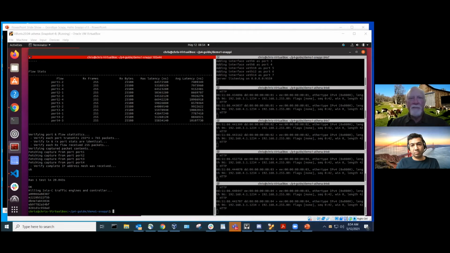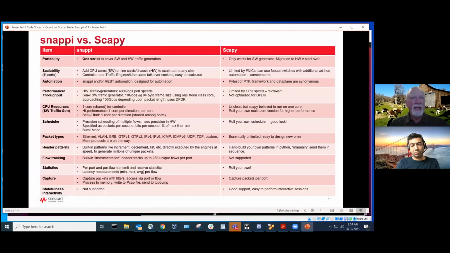So let's go back to the slide deck. And I wanted to show, here's a table, which you can pause the video and look at at your leisure. But here's some comparisons of Scapy versus Snappi. And I'd like to emphasize the fact that Snappi allows you to set up precision scheduling of flows, which is something you can't do with Scapy. And that scales all the way to full line rate testing.